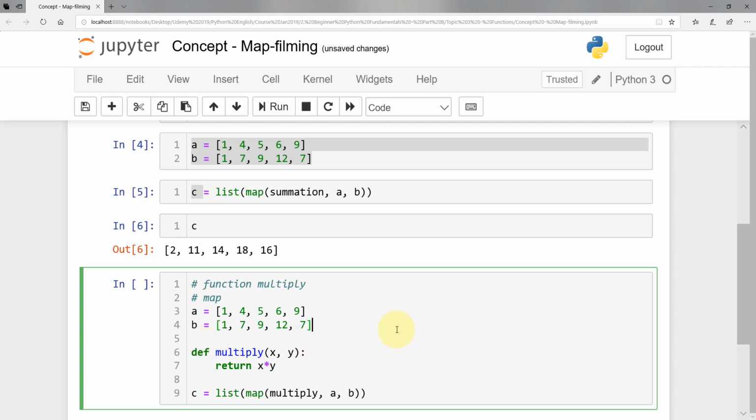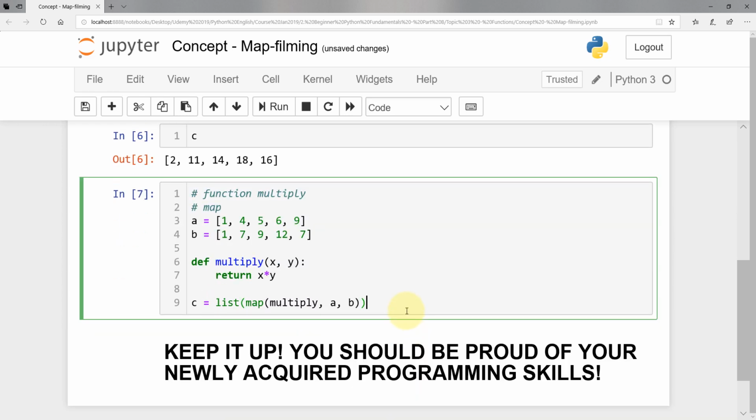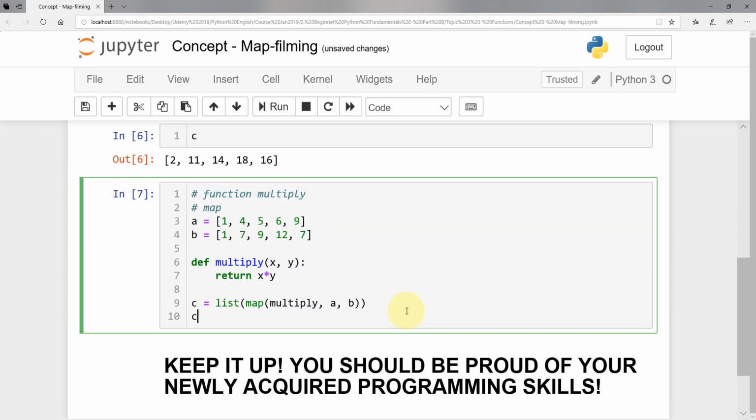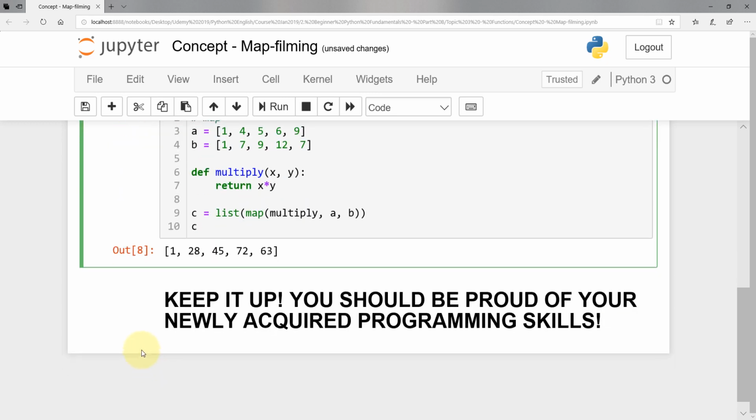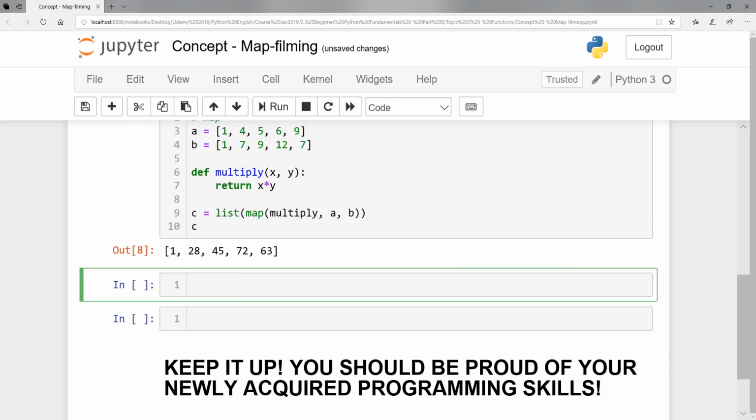All right, shift enter, here we go. Let's take a look at C, shift enter, here we go. So now 1 times 1 is 1, 4 times 7 is 28, 5 times 9 is 45, and so on and so forth. And that's pretty much how you can use map to perform an entire operation or an entire function on a specific list.